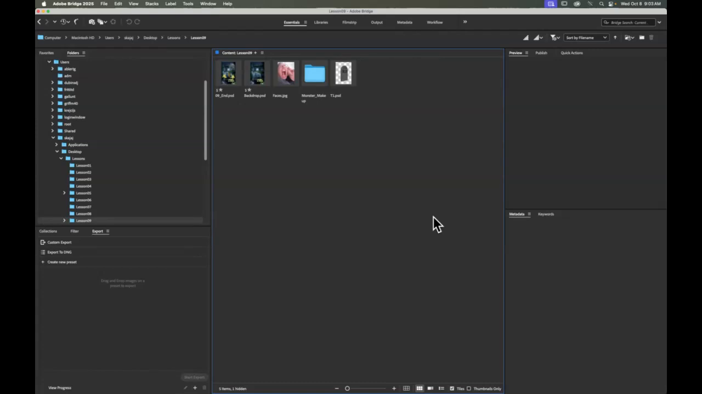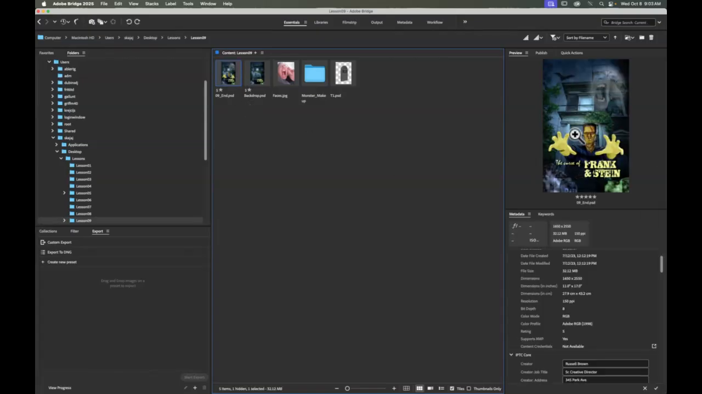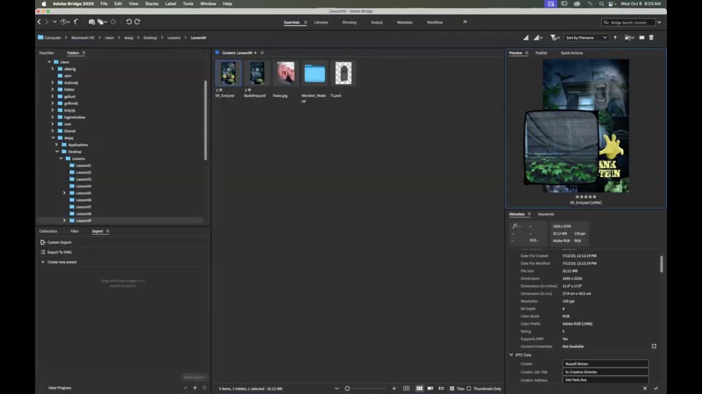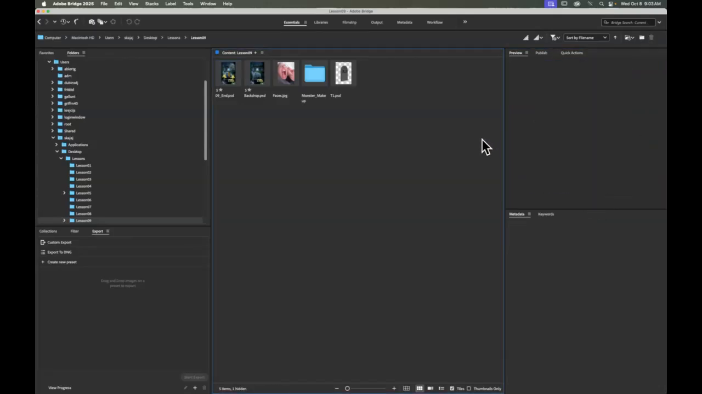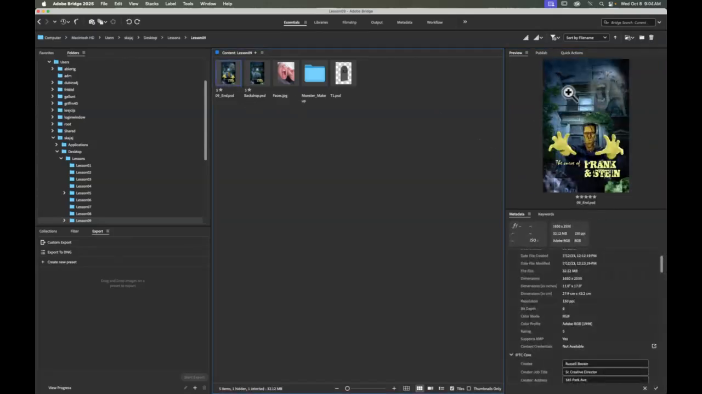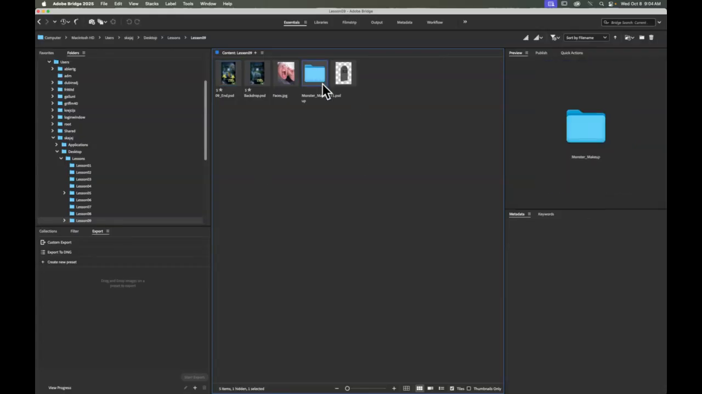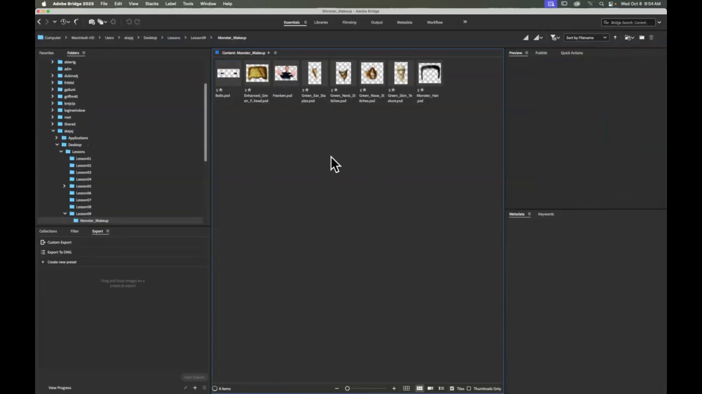So I'm skipping. Remember, I don't do every number when it's stuff like, look at the end product. Then look at, like here, we can do that. There's the end product. That's what you're going to be creating. Ooh, I don't like that. So that's it. But we need to open all the parts and pieces, which are under Monster Makeup.